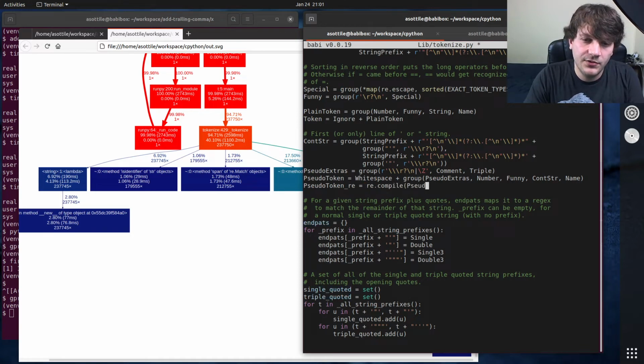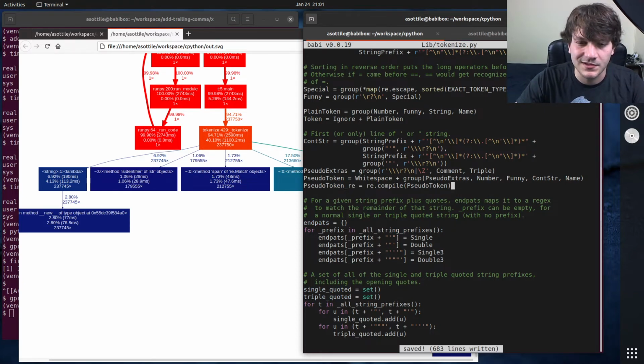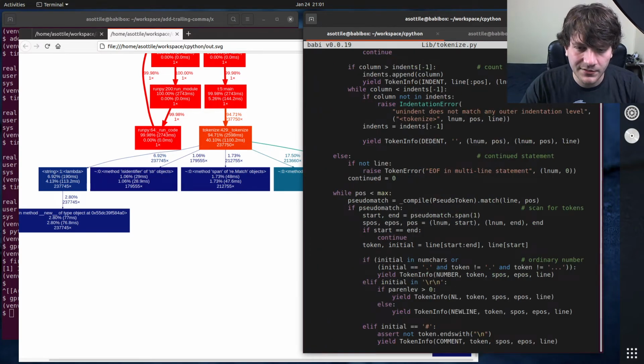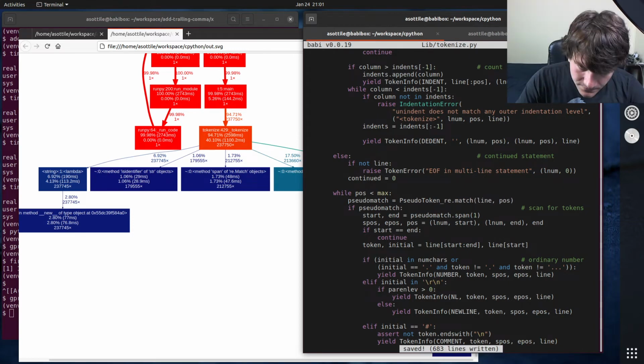re.compile pseudo token. Now note I didn't bother with re.UNICODE. That's the default in Python 3. I assume that code's just old, so there's not really a reason for that. So I just did this, and we took the compile function. So now instead of using pseudo token, we're using pseudo token re.